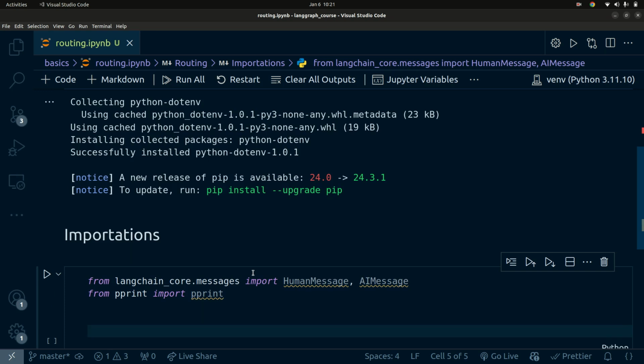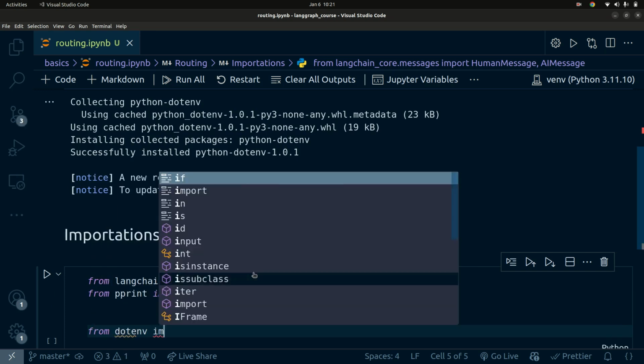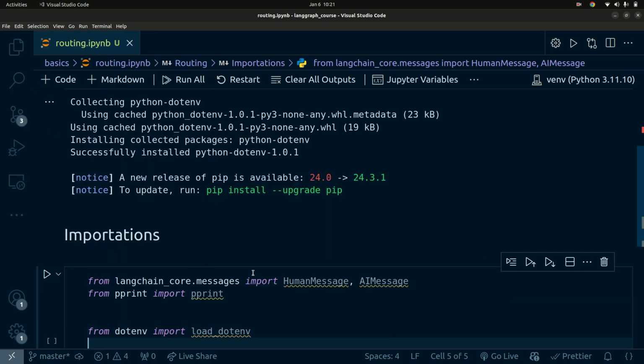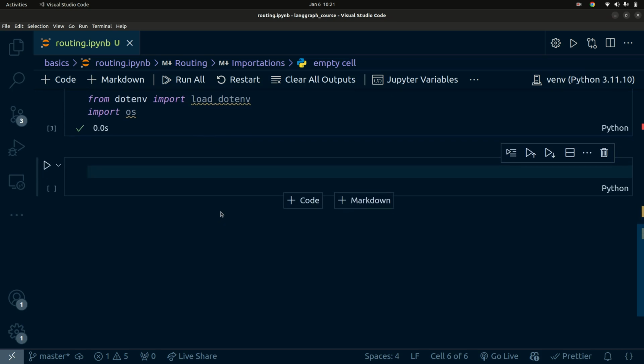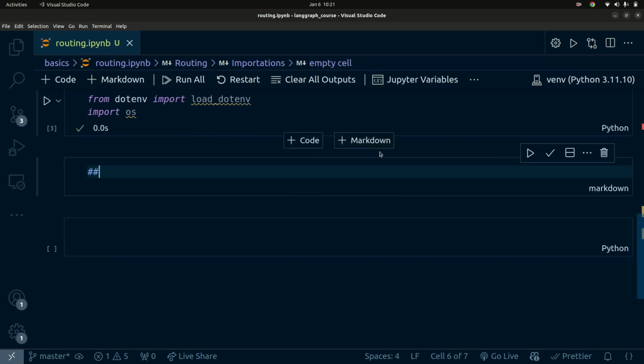And once I have this, I'm also going to say from dotenv, I'm going to import load_dotenv. I'm also going to import the os module. So let me run that and have all those imported. Awesome. So once those are imported, let's add in code here just to ignore some warnings.